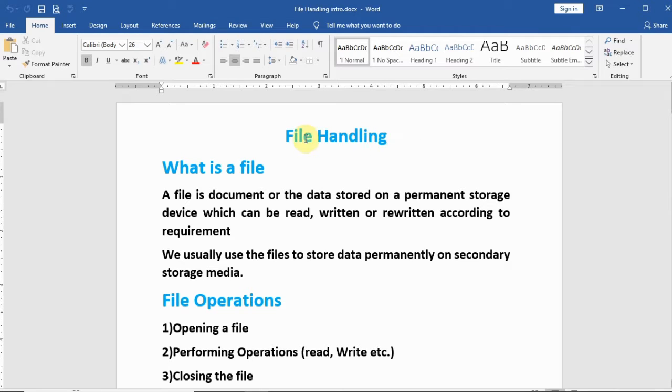Today we are going to start a new chapter, file handling. In this chapter we will learn how we can create a file and how we can perform different operations with the file. Now let's understand what is a file.